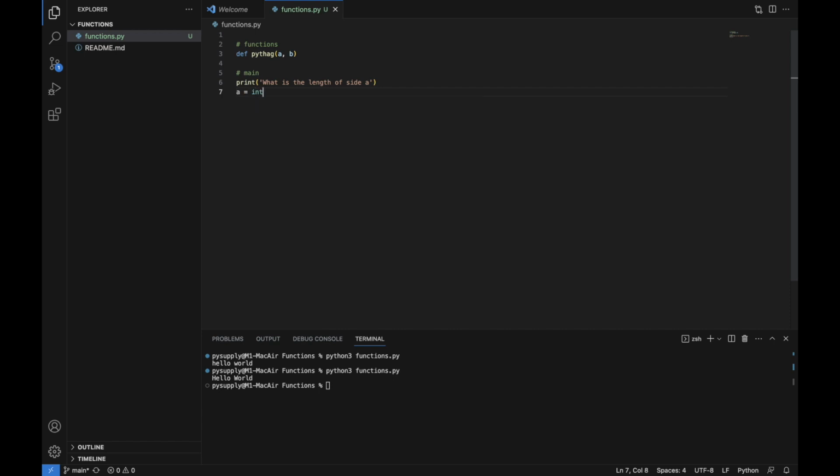So A equals int input. And then just do the same for B. So what is the length of side B? B equals int input. And now we want to call our function and pass A and B. So we still need to define what goes on within Pythag.